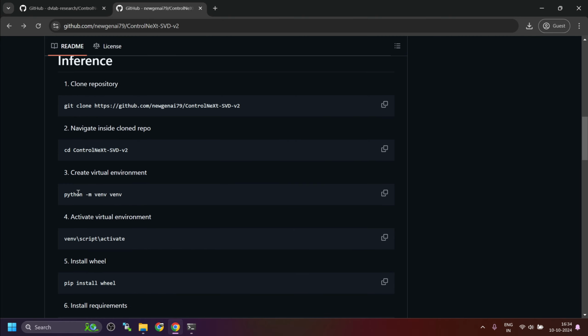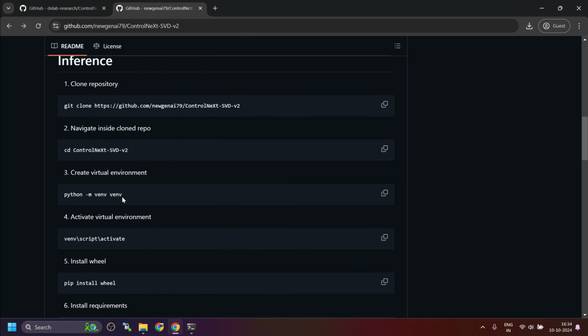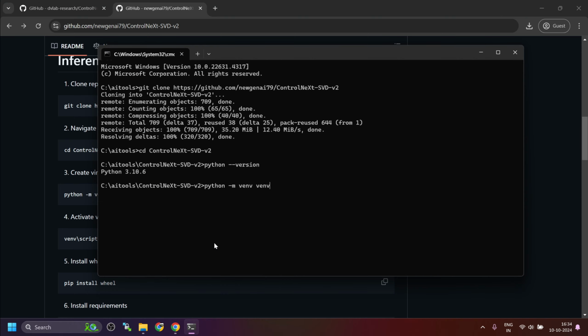Now this works fine on Python version 3.10. So you can check your Python version using python --version. If you have 3.10 installed, it should work, and on higher versions also, but if you have a lower version, you can either upgrade it to Python 3.10 or otherwise you can use Conda to create the virtual environment. I will use Python to create the virtual environment.